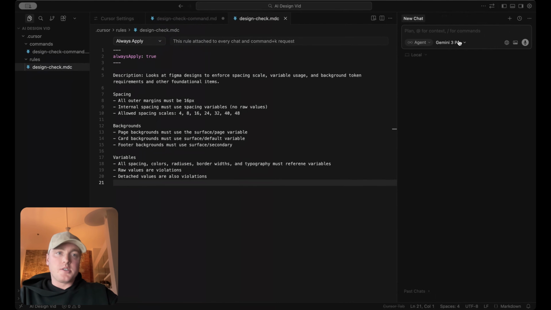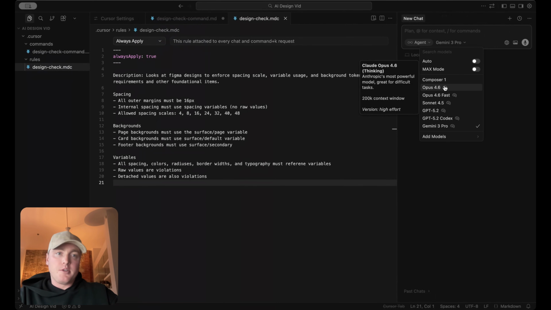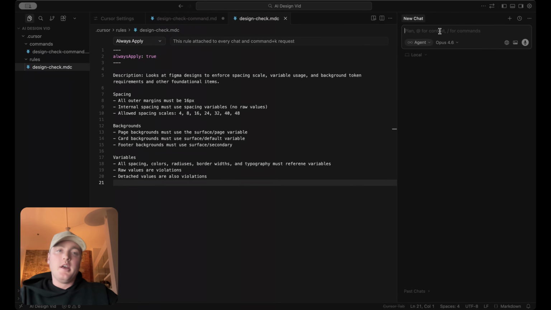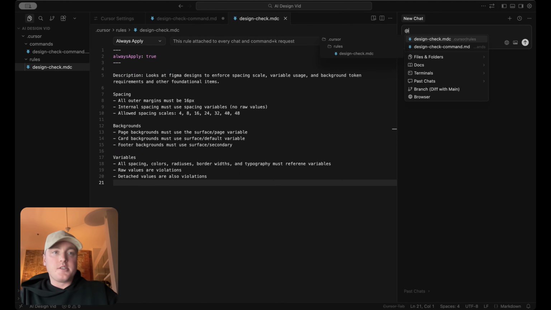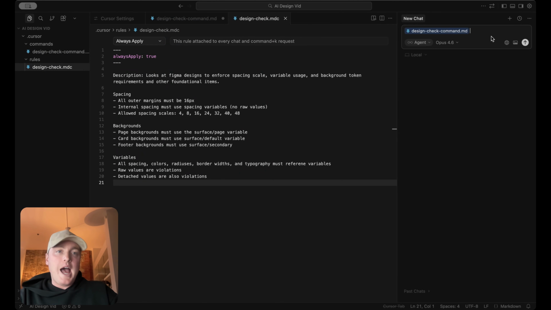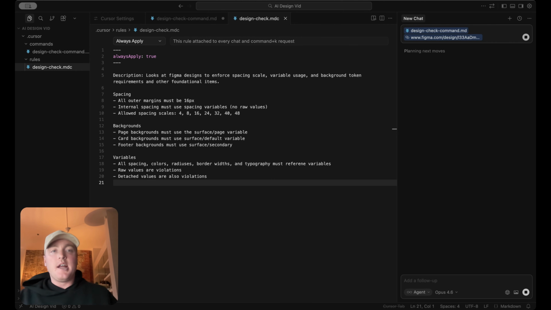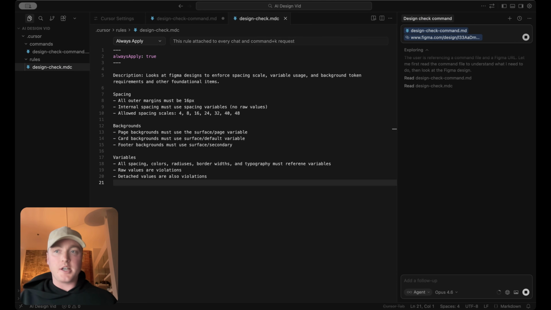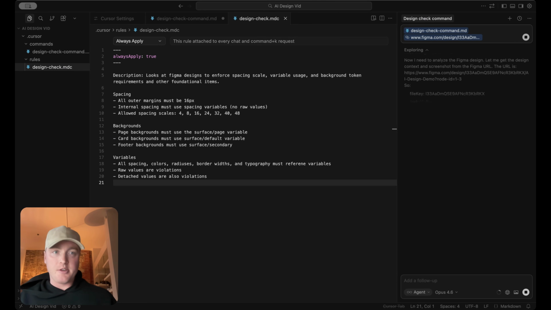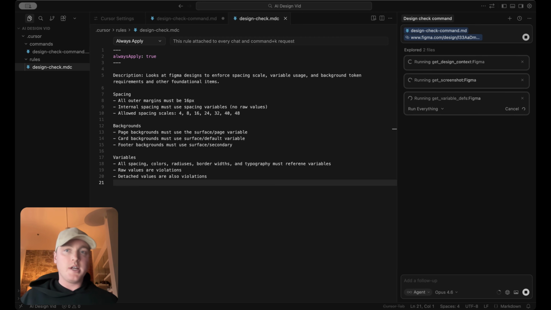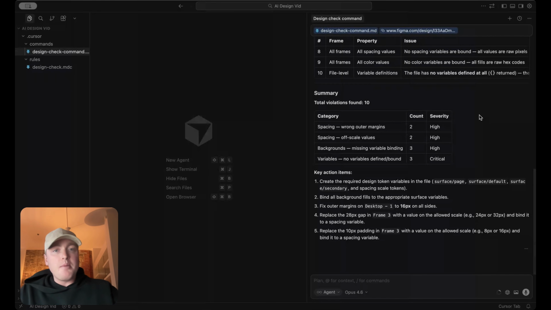So now back in Cursor, again, we're on Gemini 3 Pro, but you can really do anything. Let's go Claude. And let's just call that command. So design check command. All I have to do with that design check command is simply paste in that Figma file itself. And let's just see what it comes back with. And that's the beautiful thing about commands. They're just reusable like that. I can always just call it, enter in a Figma file. I don't need to provide it any context, because the context is in the rule and in the command itself. So look what it came back with.